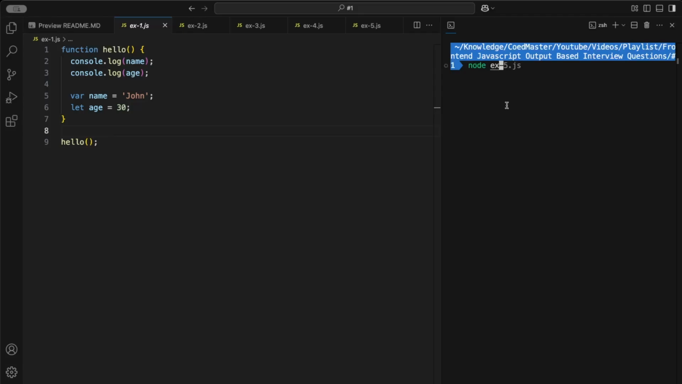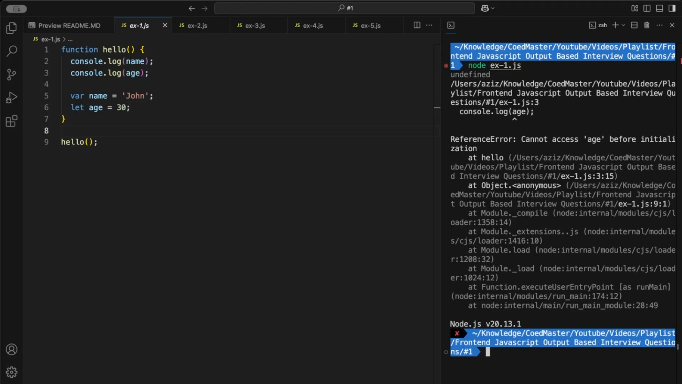So here we can run example1.js and boom, we got the error. The output of the first log is undefined and the output of the second log is reference error. Cool. Now let's understand why we got the reference error over here.